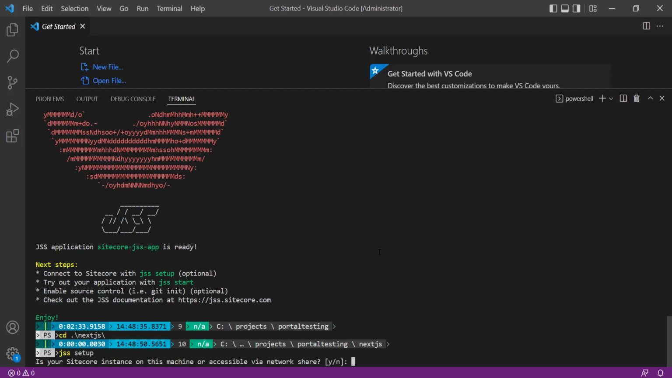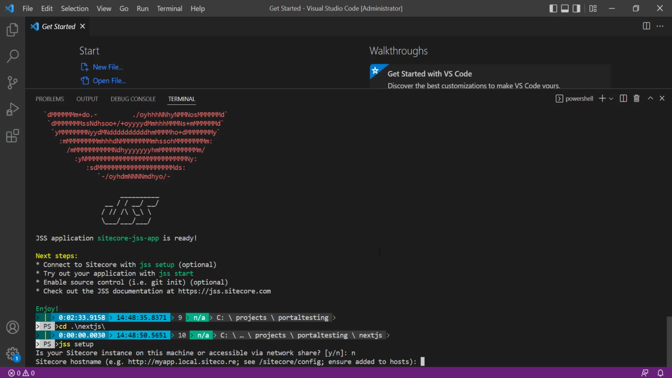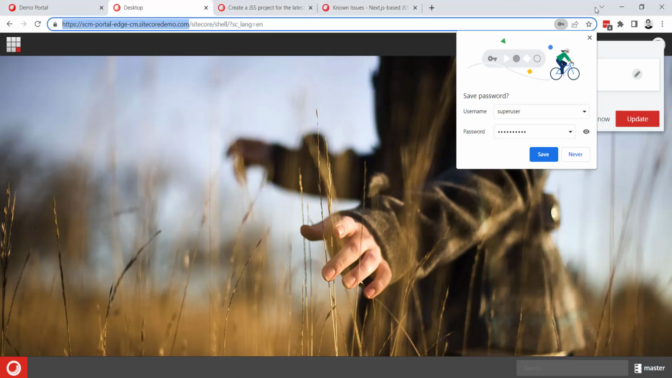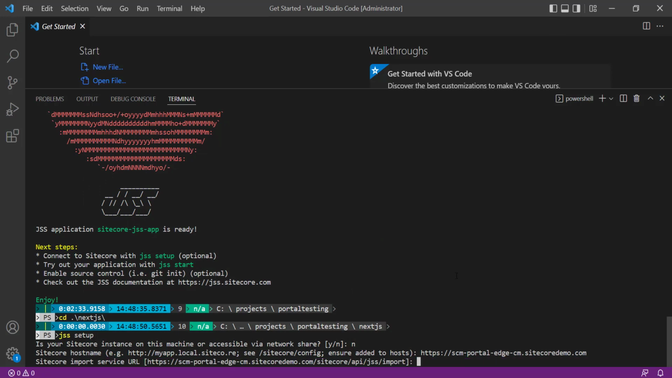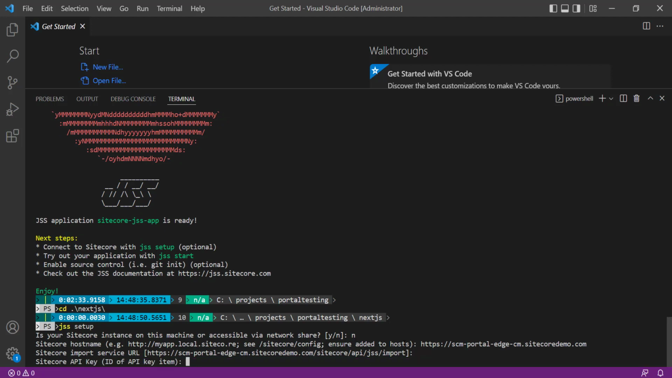In this case, it asks, is your Sitecore instance on this machine or accessible? No, it's not. It's a remote instance. That's why we're not able to deploy files to it at all. It's a remote instance. Sitecore hostname. What was that? I just copied it up above. Let's go grab it again. Here it is. It's our instance running right here. It's going to auto create this JSS import URL. Yep, that looks good to me.